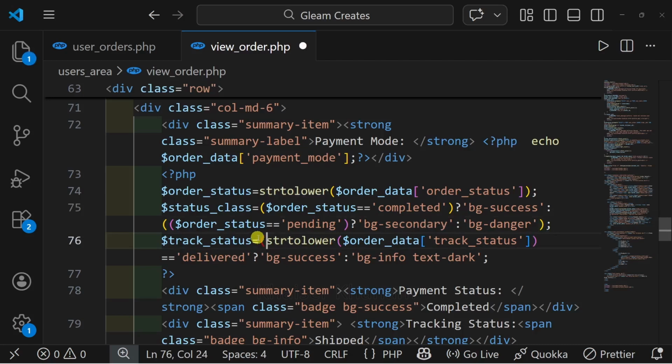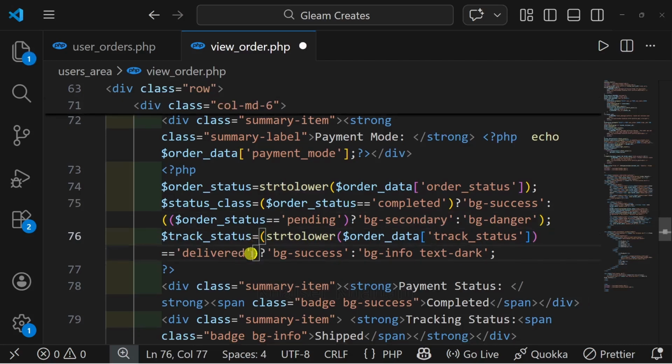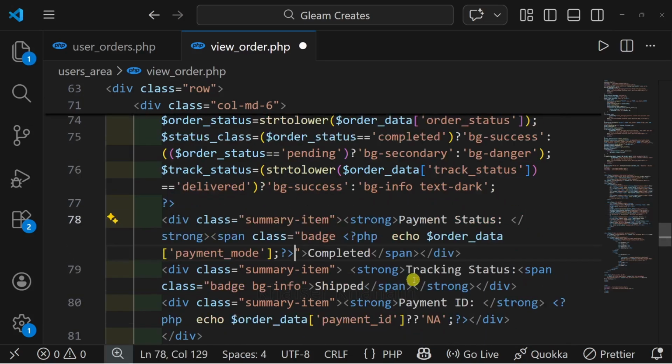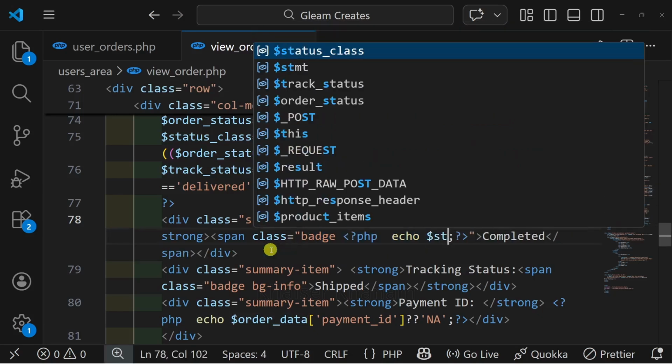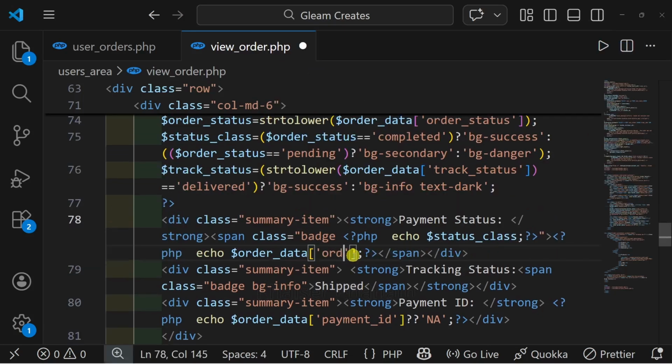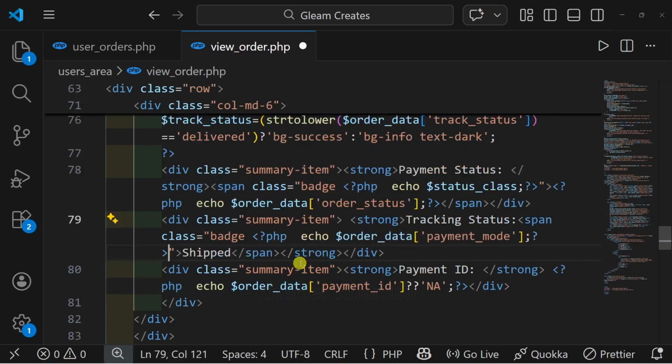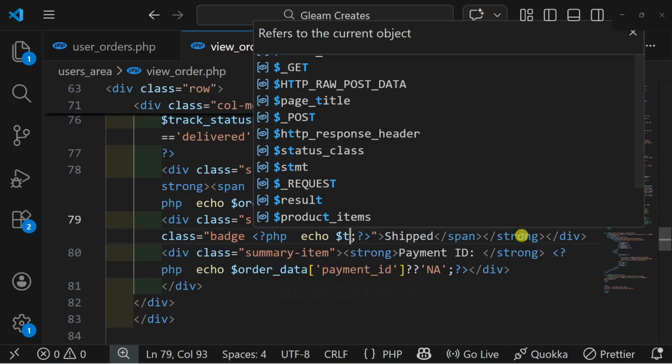Again, this complete thing I will be wrapping inside parentheses because we are checking for the condition and accordingly we are converting to lowercase. Once this is done, copy this PHP. In place of this, I'm just going to paste. This is for our payment status, which is equal to our order status. Remove this, and here I will be passing status class. Inside this, I'm just going to pass order status. Next, we are having tracking status. Remove this, paste. Remove this complete thing. Here I will be passing track class.